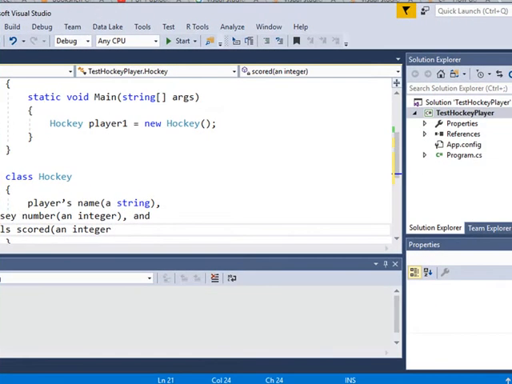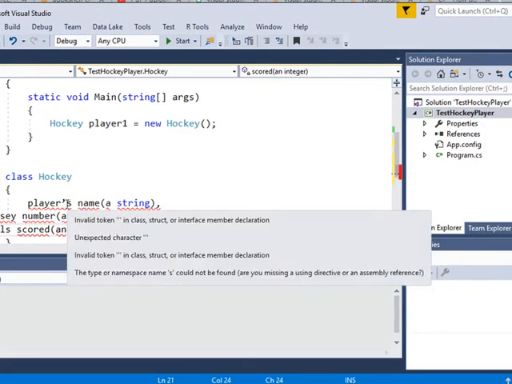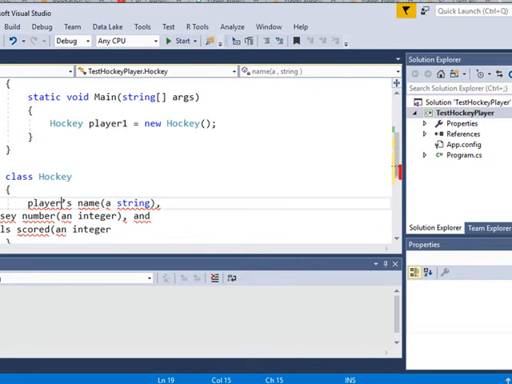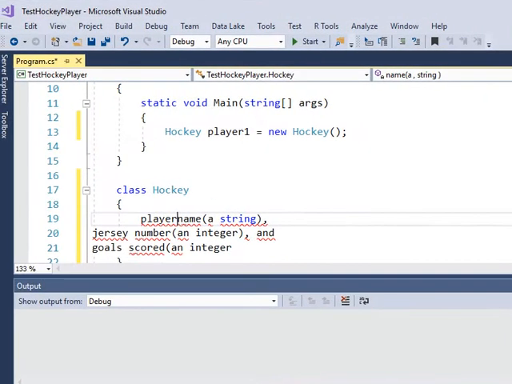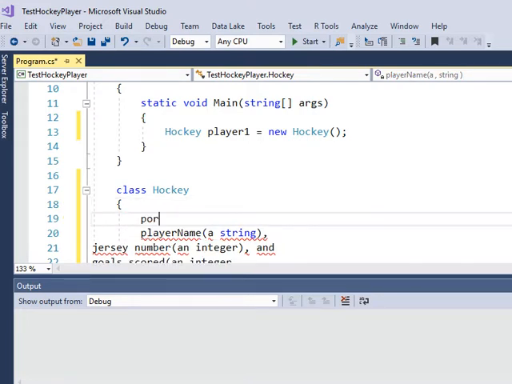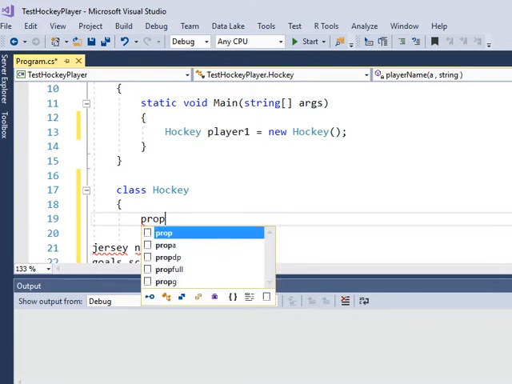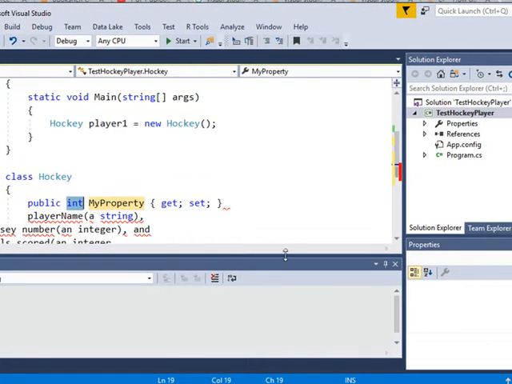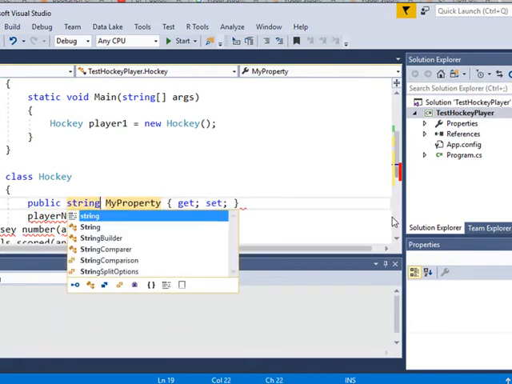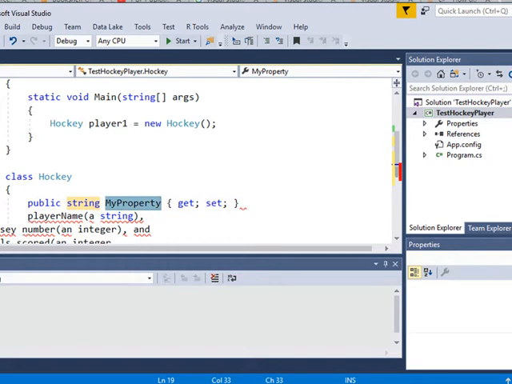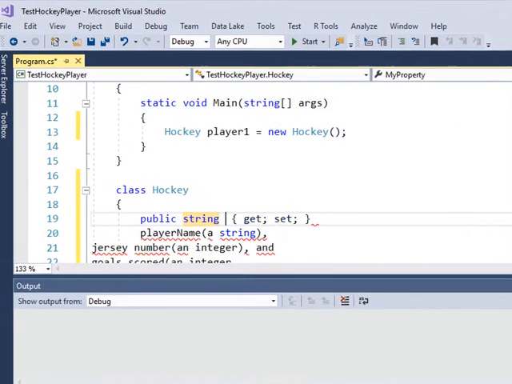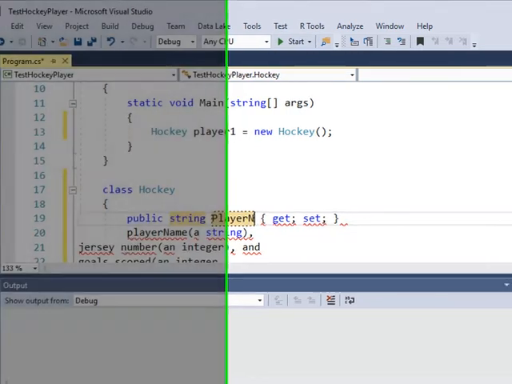And let's see what type of properties we're going to add to this. Let's create a property, and let's do the shortcut, prop, tab. This one is a string, and we call it player name.